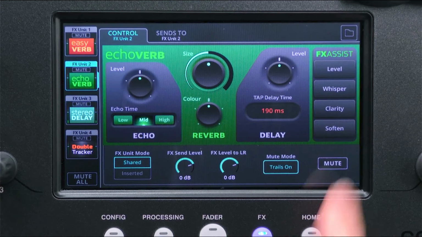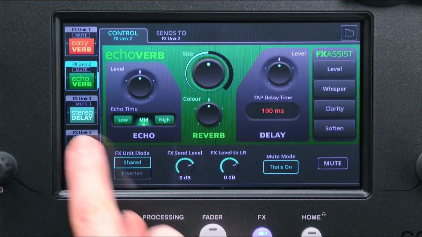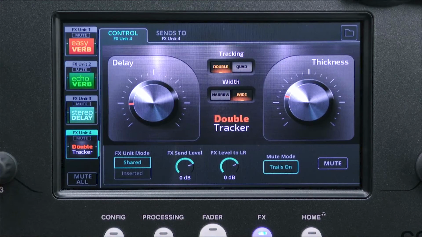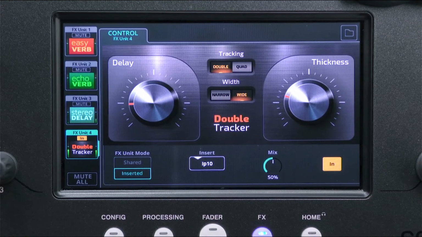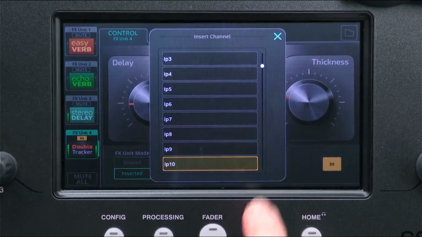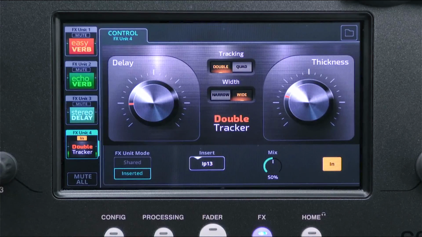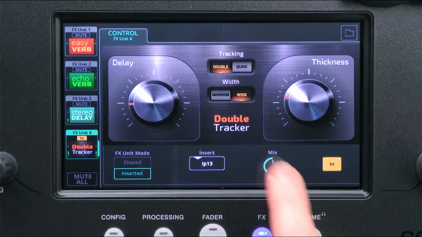If you want to use an effects unit on a single input or output channel, select the insert mode and select the channel to insert into. You can change the channel at any time, switch the insert in and out just like other processing, and also control the mix between the dry, unaffected signal and the wet effects signal.